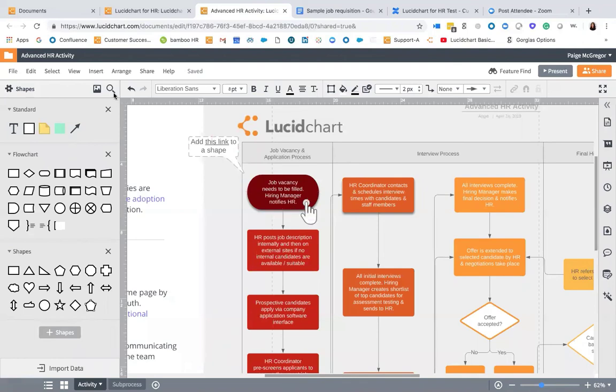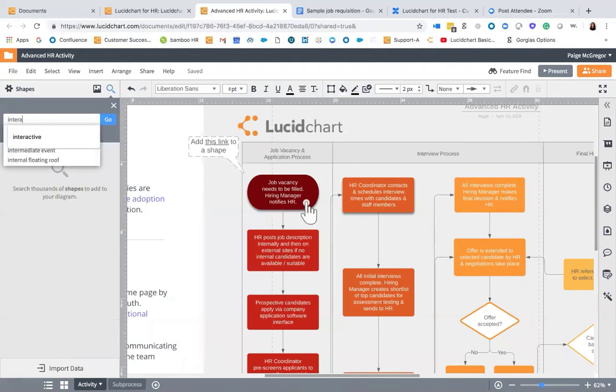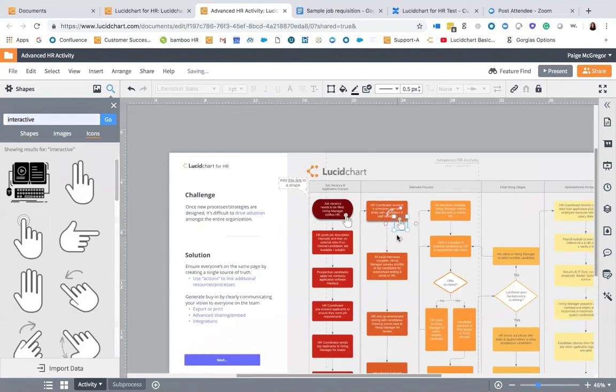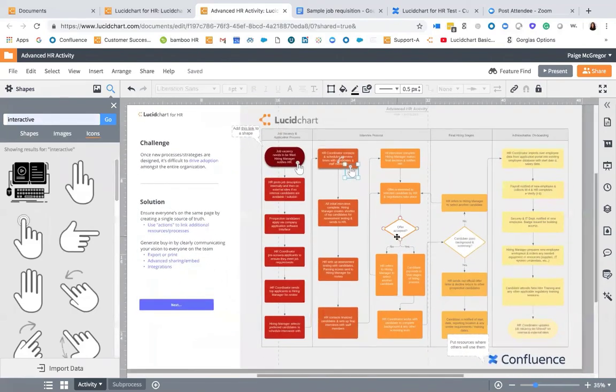So we'll come over to our toolbox and search for interactive and go ahead and click go. And I'm going to do an icon search here. And then you're able to add this little finger icon so that it looks interactive so people know that that's a clickable resource. So a couple quick tips and tricks for you there.